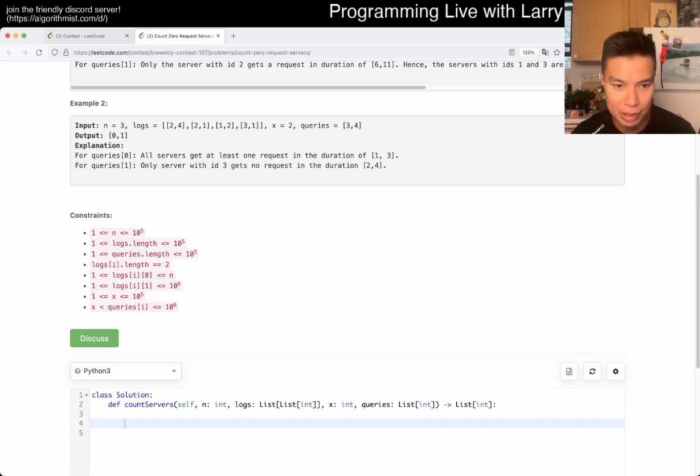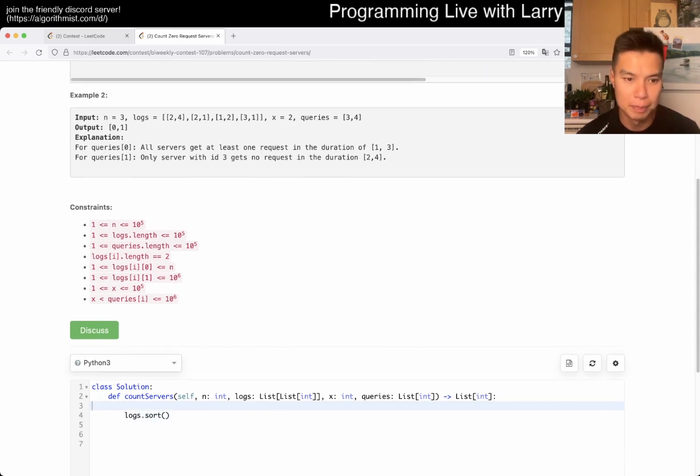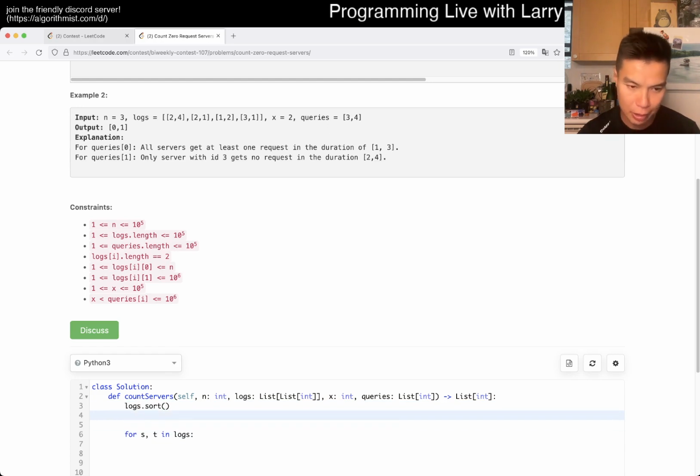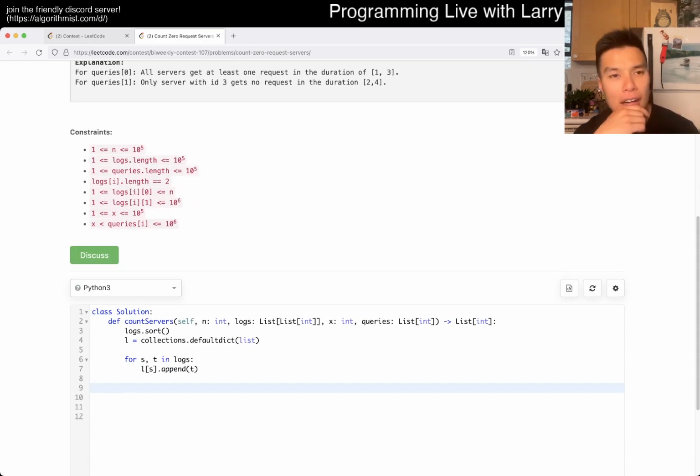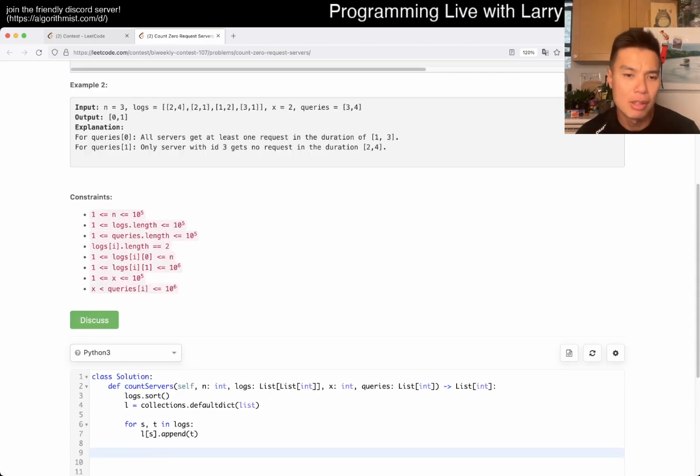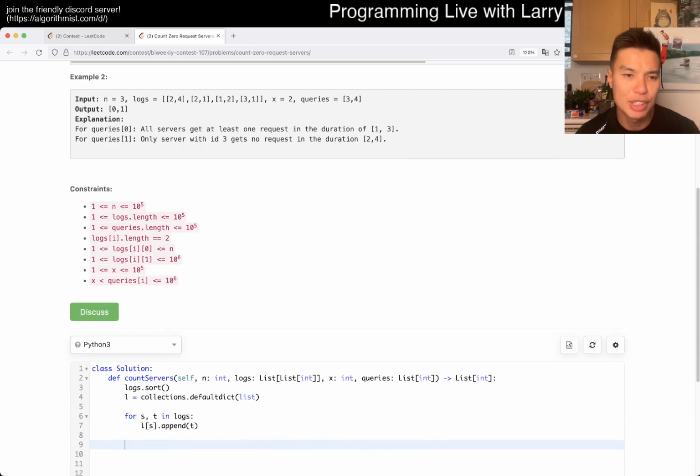I think there's a couple of things. So I think we can just sort it. I don't think it matters. Maybe it does, but for server and time in logs, let's just put it together in a better way, using single variable names. Fine, Larry, you're so cool. No, let's see. Okay, so now we have those servers in a good place.